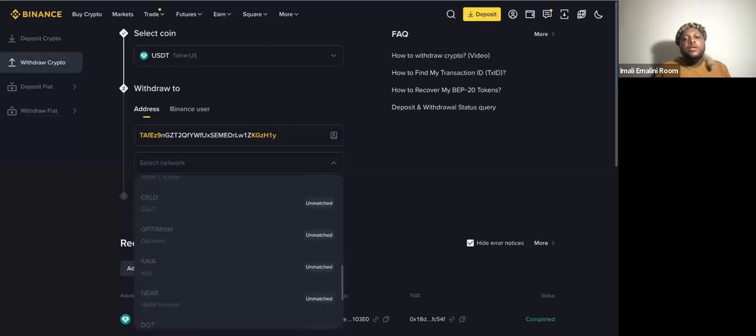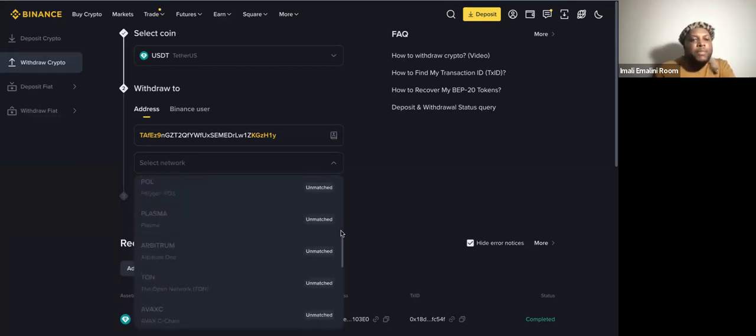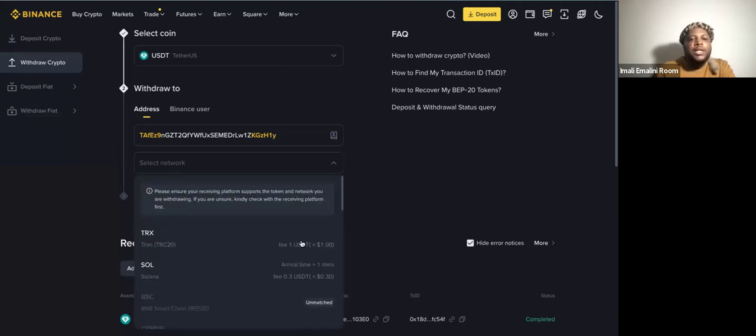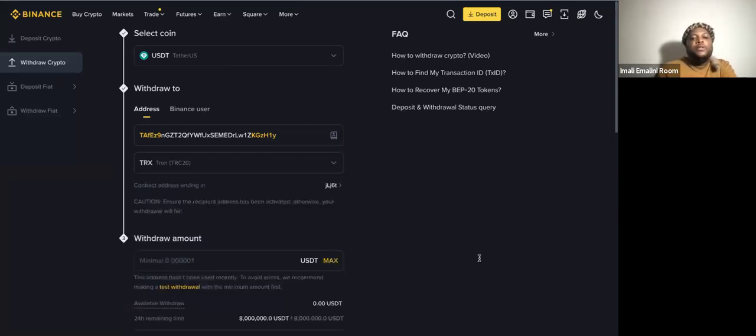Binance will also tell you unmatch, unmatch, unmatch. Focus on the right-hand side. You see, it says unmatch, and of course, it leaves now these two. But I know for a fact that it's a TRC20, so I go for TRC20.